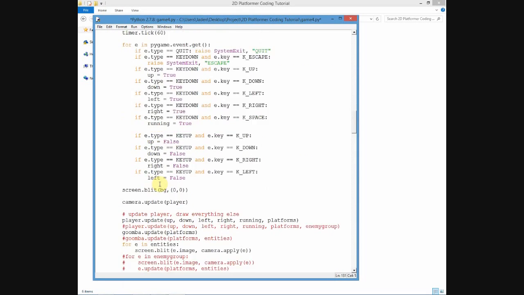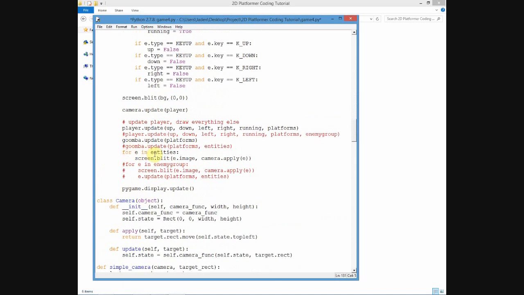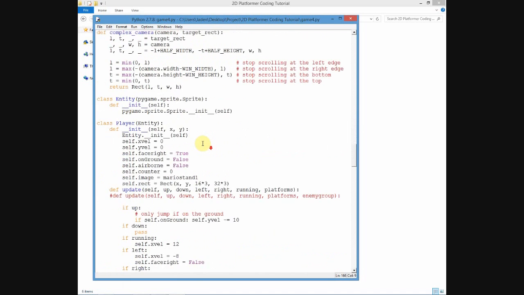Then down at the bottom of the main loop I have the code that draws all the sprites in the entity sprite group, so I'll just make a copy of that loop and have it draw all the sprites in the enemy sprite group. Then in the player update line I need to add the enemy group as an argument. That way the player class will be able to use it in its collide function.